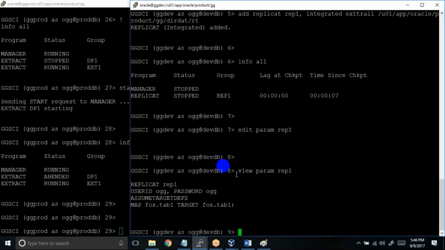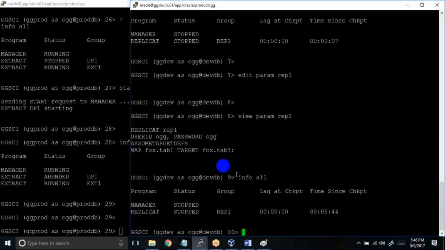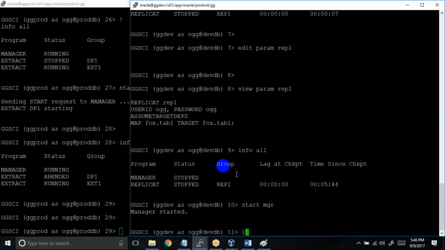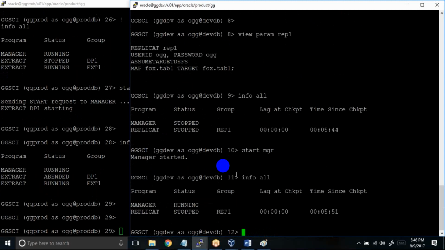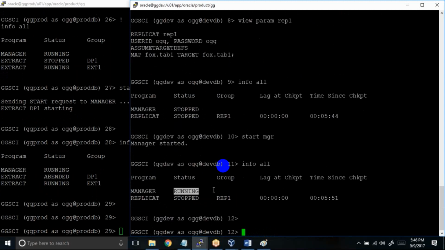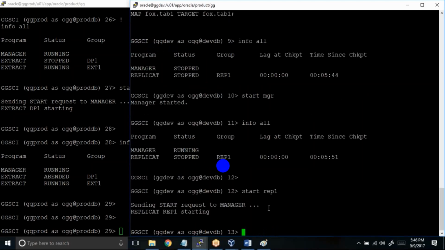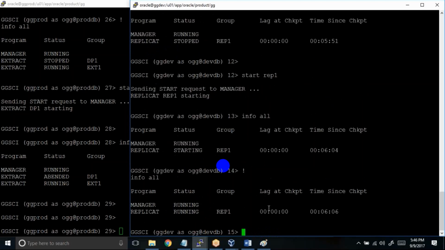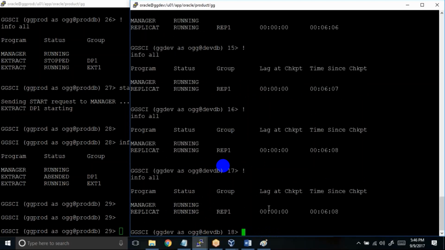On the target, let us start. Start mgr, info all. On the target, we have started the manager, it is running fine. And let us start the replicate. Start rep1. Okay, so it is still starting, and we can see that it is running fine.